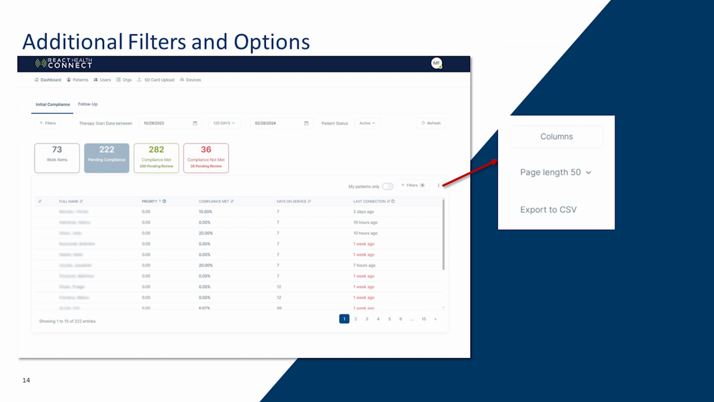Click the Apply button to activate your range selection. Clicking on the three dots will pop out an additional menu that will allow you to select which columns you view for your patient dashboard page and how many patients are viewed on each page. You can also export the current view to a CSV file.